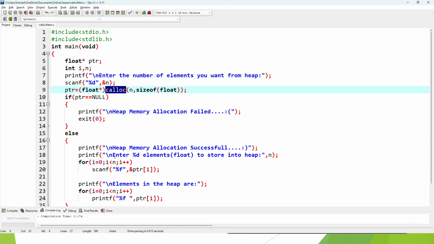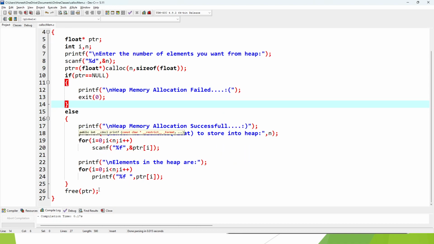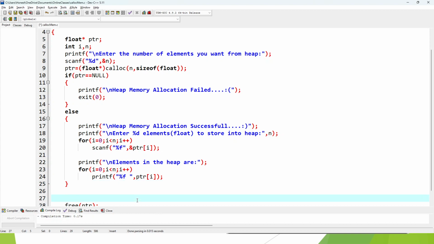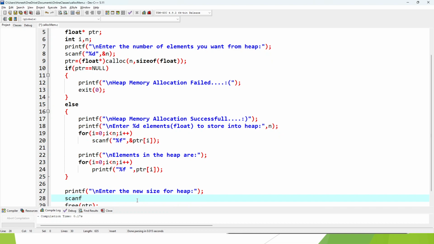I will modify the same program because the concept is simple. After printing the old items, I need to read the new size. So printf backslash n, enter the new size for heap. Put the semicolon, scanf, I'm reading into the same variable n, ampersand n.